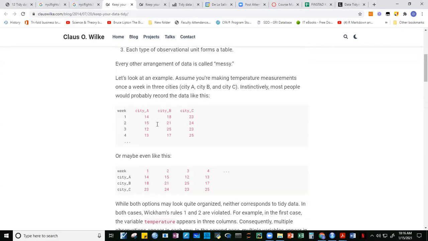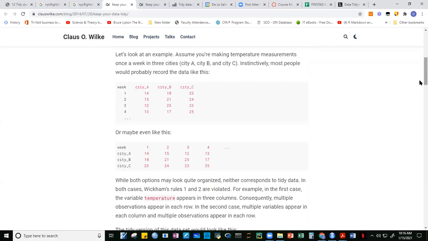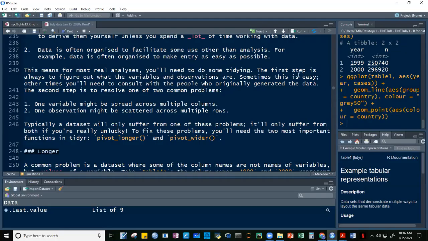Itong variable na to, guys, this is the variable temperature. And nakaspread siya across all other columns. Okay? So, pag ganyan, guys, madali yan. We're going to make use of tidyr in order to convert yung messy data into a tidy data.